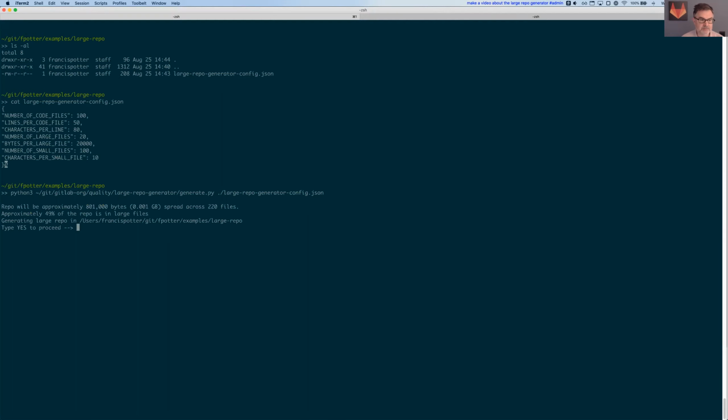Now in this particular case, I've got the config file in the same directory. Obviously, that's not necessary. So since it's going to be doing a lot of work, it always confirms what it's going to do. It says, okay, I'm going to generate about 801,000 bytes, which is 0.001 gigabytes spread across 220 files. Approximately 49% of the repo is in large files. This is because we had a customer who actually requested that 80% of the repo be large files. So we had to make sure we were getting that right. It tells you where it's doing the generation, type yes to proceed, and you have to actually type yes in order to proceed. And then it does the work.